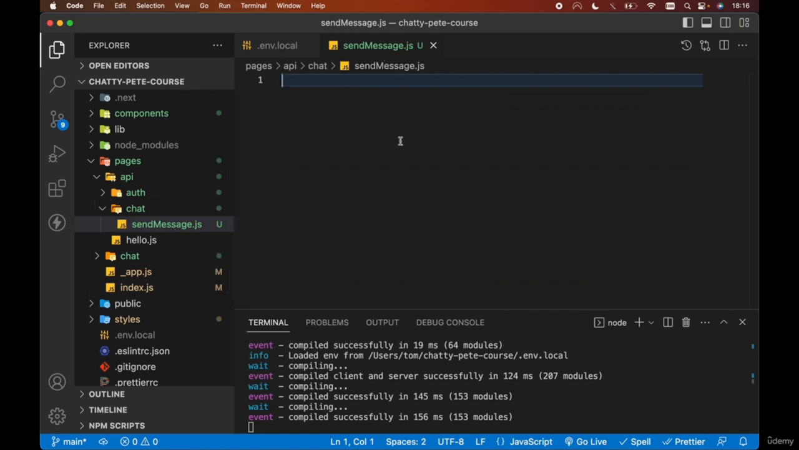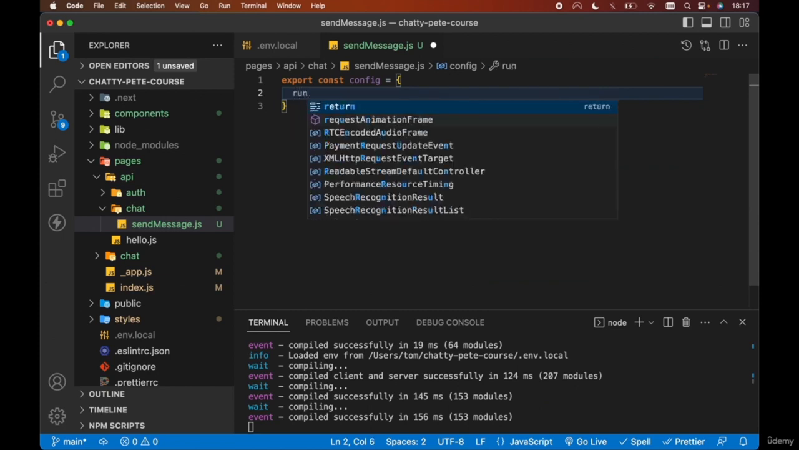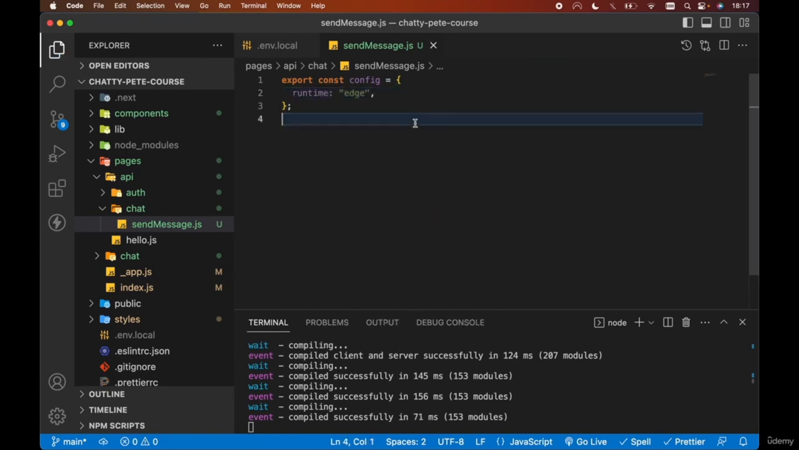Additionally, this send message API route is going to be an edge function. Now I will explain what edge functions are in a few lectures from now, but for now, let's just code this up first, and then we'll take a step back and actually see what edge functions are and how they differ from quote-unquote normal serverless functions. So the first thing we need to do to make sure that this is specified as an edge function is we need to export a const config object here, and we just need to set the runtime equal to edge. So Next.js will know now that this particular send message API endpoint should be run as an edge function.